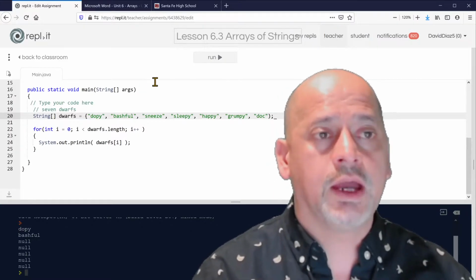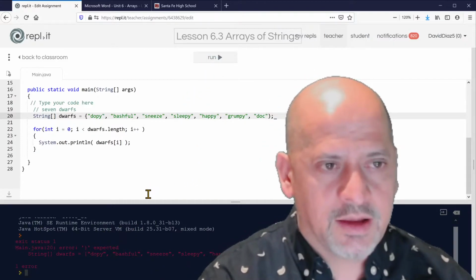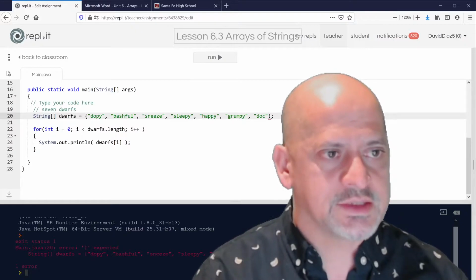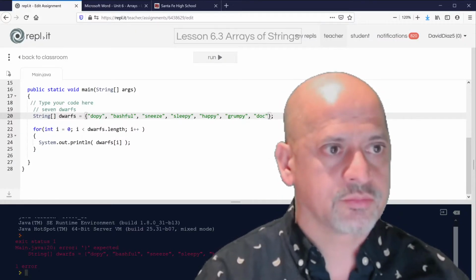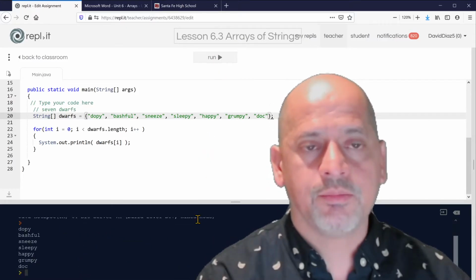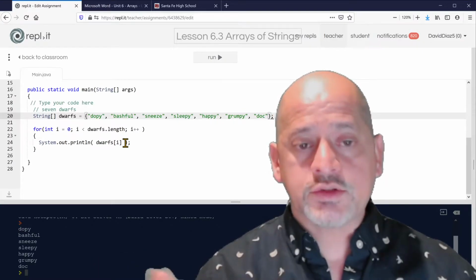So now if we go and print them out, it should print all 7, except I have an error, and yes, that's a brace and not a parenthesis, correct? And then they should print all 7. Any questions so far?